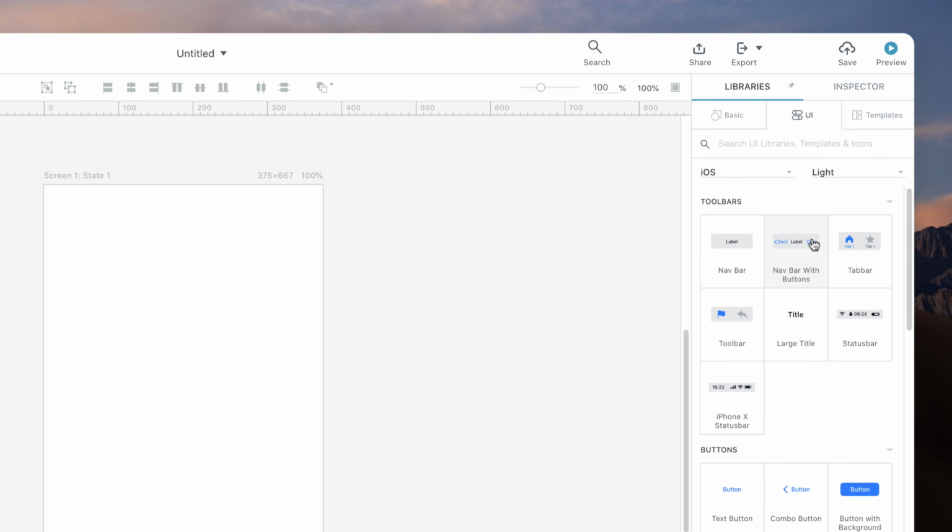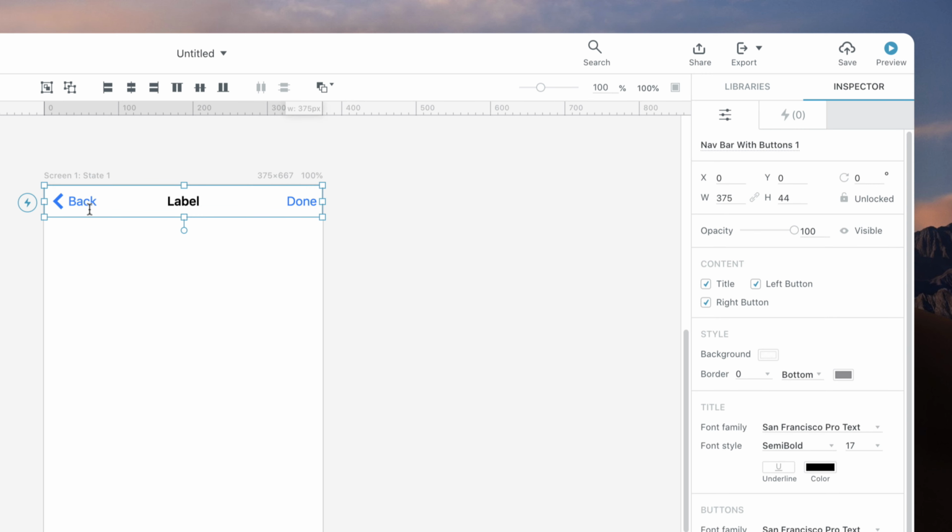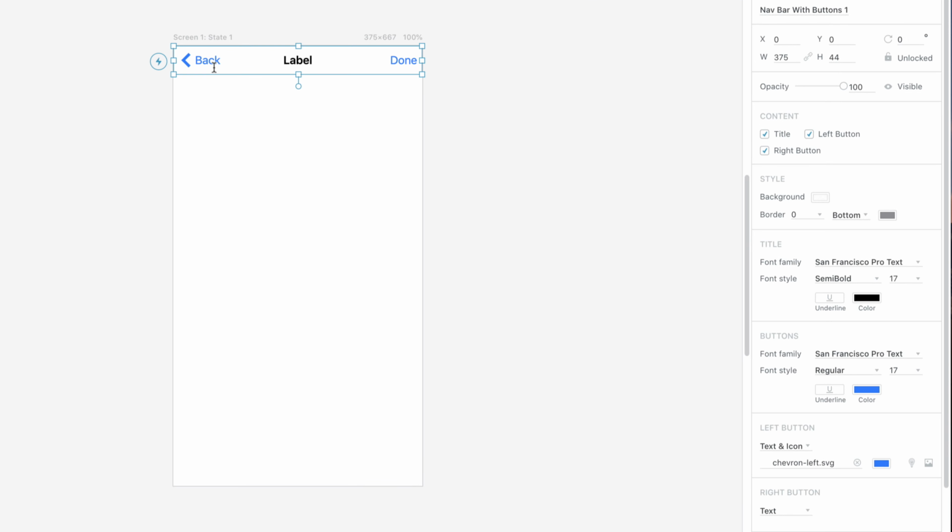To start with an example, let's drag the Nav Bar with Buttons component from the iOS library. UI components are fully customizable, and each one has a different set of properties to match its capabilities. This specific component allows you to customize the nav bar colors, title and button text properties, and then customize whether each button has text, icon, or neither.